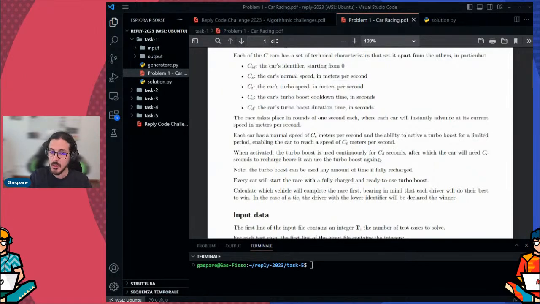So this means that when the turbo boost can be activated again, they will use it, and they will use it for all the amount of time possible. Some clarification. We can read that every car will start with a fully charged and ready-to-use turbo boost. So this means that all the drivers will start the competition with the turbo speed activated, and it will be reactivated after the cooldown time of each car.